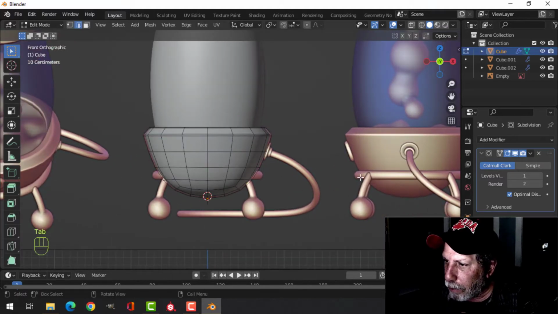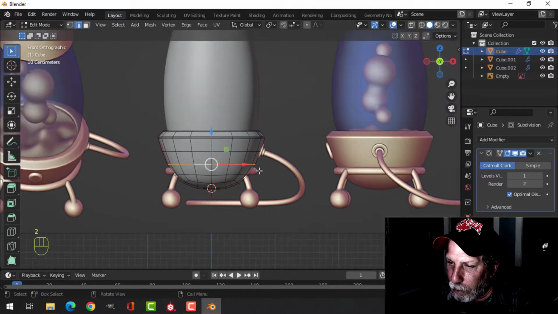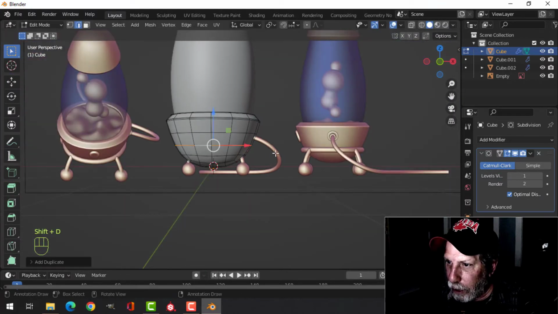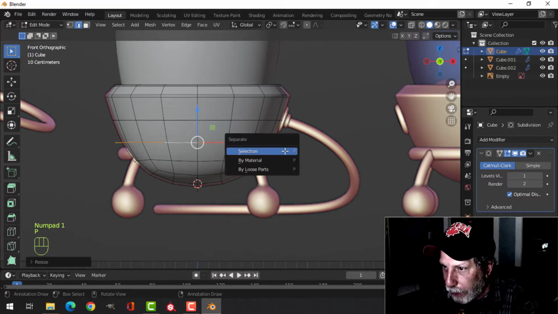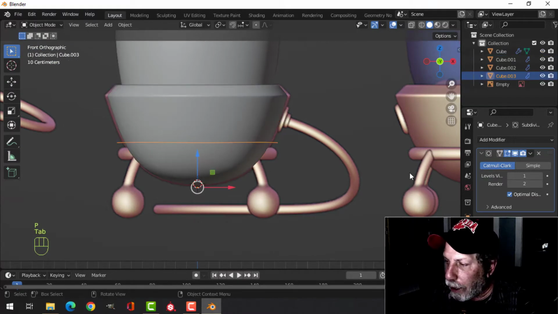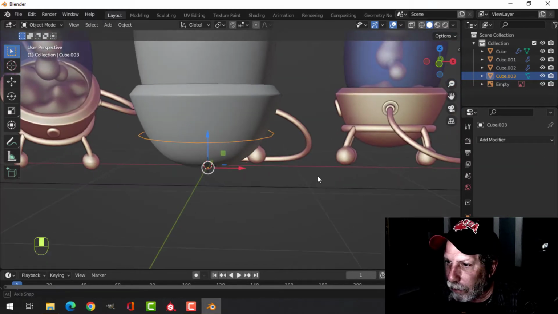Let's come in here. We're going to make this bar that sort of supports the lava lamp and the legs. So choose one of these edges, something like this one. Shift D, S to scale, and I'm going to press P to break it out. So I've got that. I'm going to turn off, I think, the subdivision. Now I'm going to actually delete the subdivision.